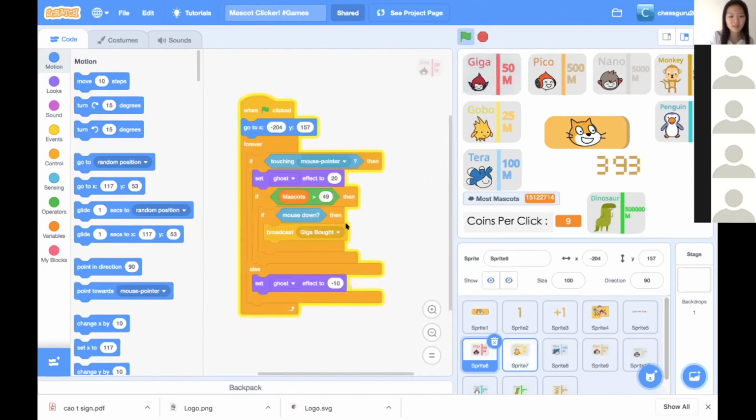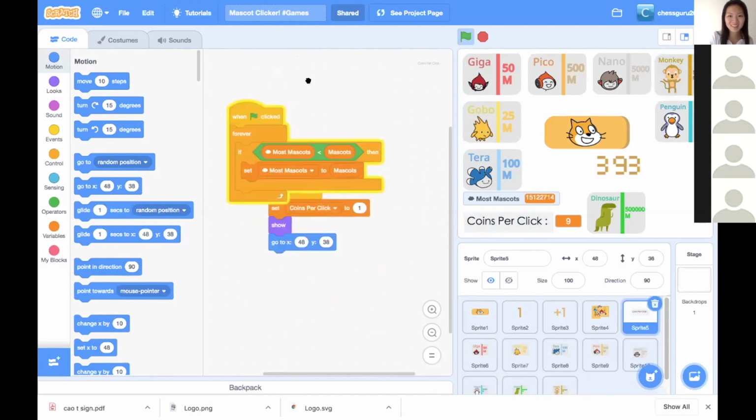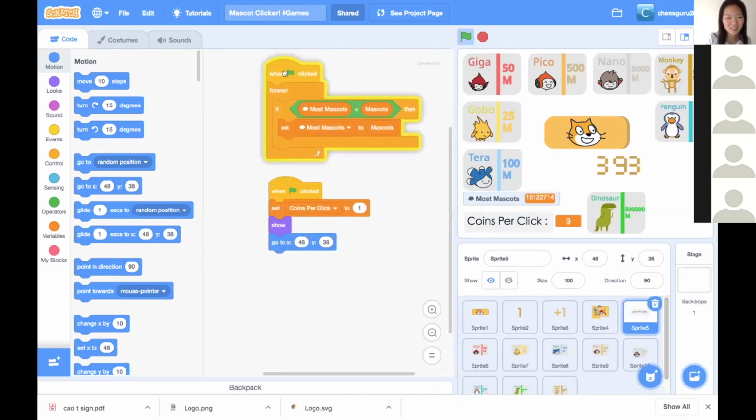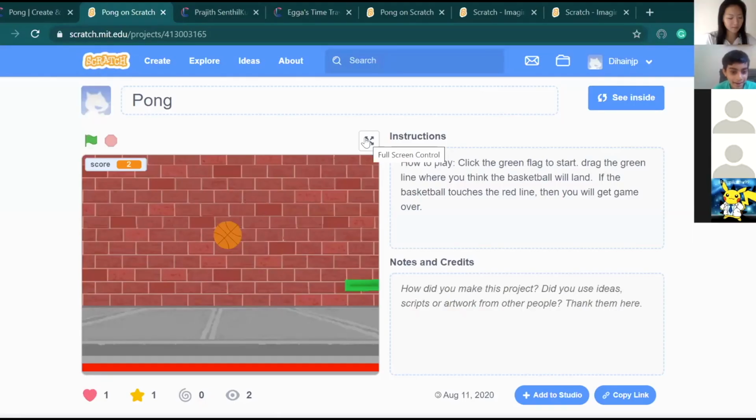you can see over here, everyone has this type of script, and then this one is the high score script. So what happens is, if the mascots is bigger than this, then it will set that to your mascots. Gotcha. That's incredible.